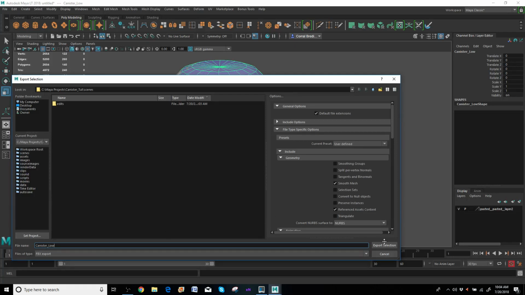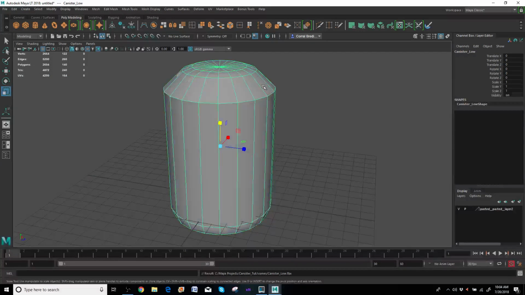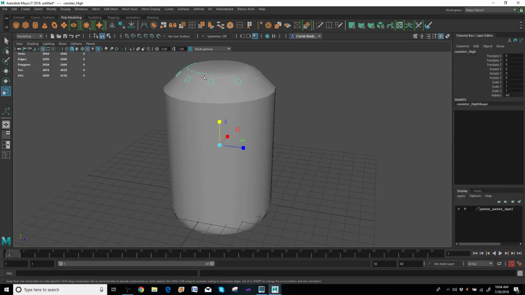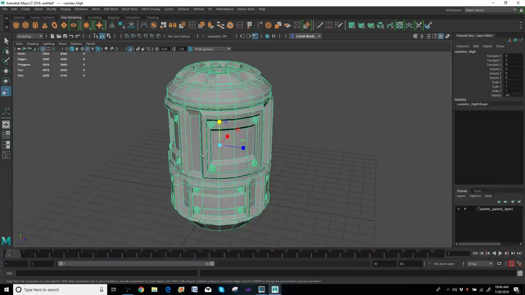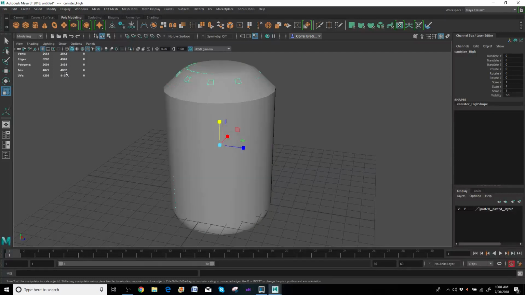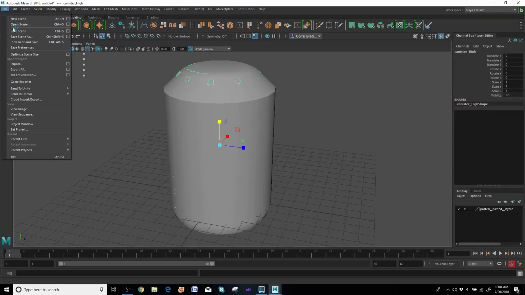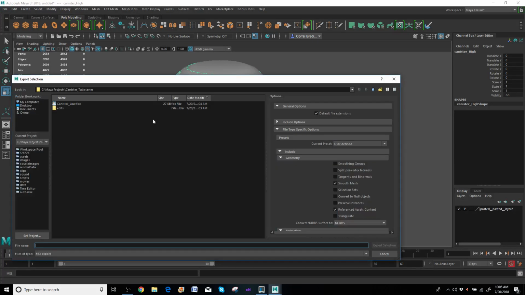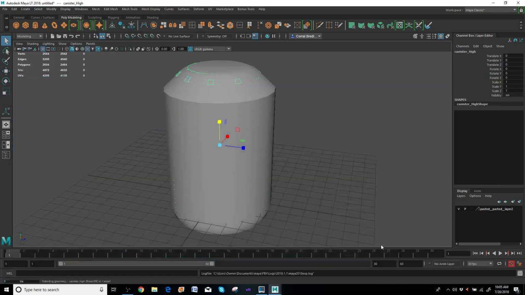low. Okay, export selection. And now I'm going to shift select, so that way now I have the high here selected. You can't really tell because it's on the inside of the low, but if you isolate it, you can see that I do indeed have the high selected. Okay, so I'm going to now go to File and Export Selection. And this one's going to be canister high. There we go. Alright, so we have our low res created, we have our UVs laid out, we have our low and high exported and ready for baking.